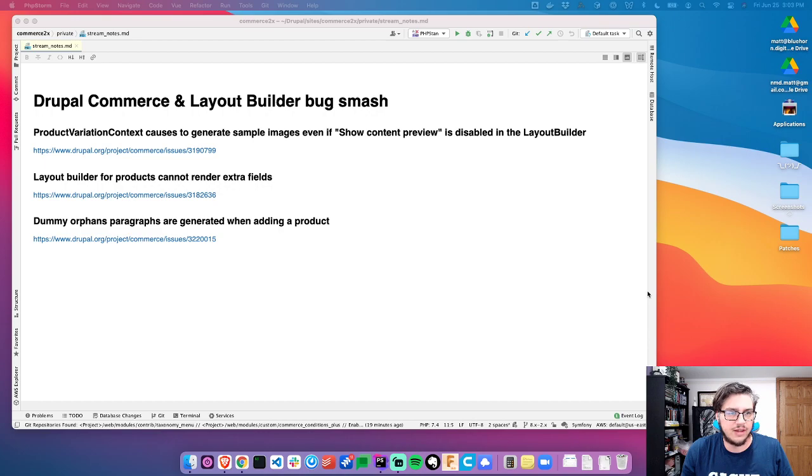One is that the product variation context, this is how we allow you to embed product variation fields into the parent product, is causing sample images to generate. Apparently this person is having hundreds of images generated, even if show content preview is disabled. So in Layout Builder, you can actually preview sample field items. So that's a pretty big bug I want to look into.